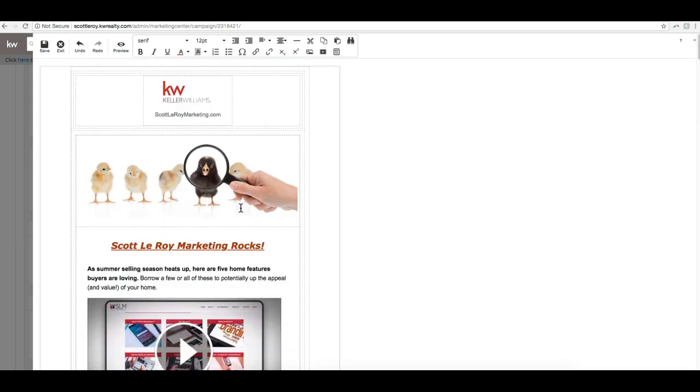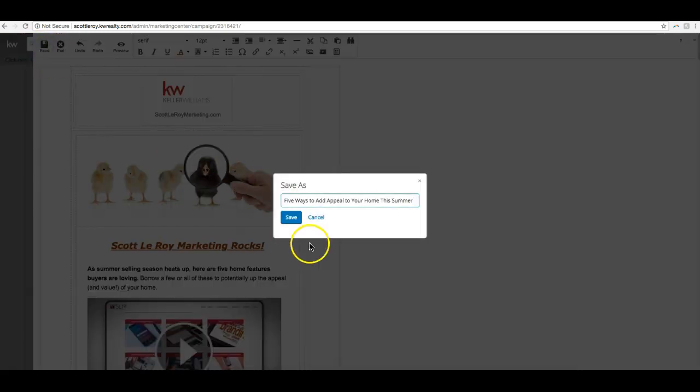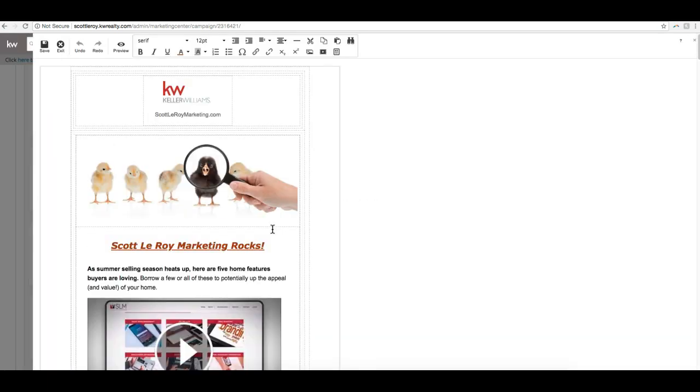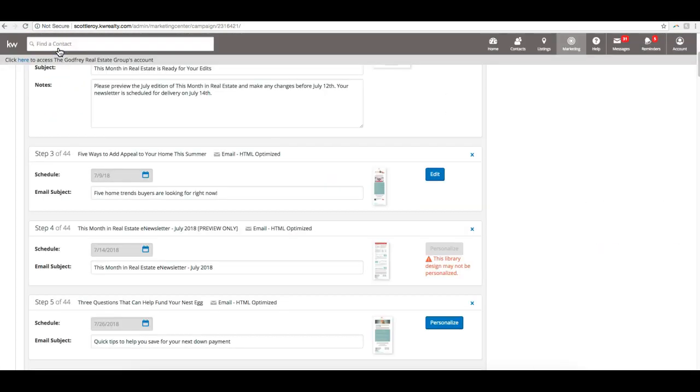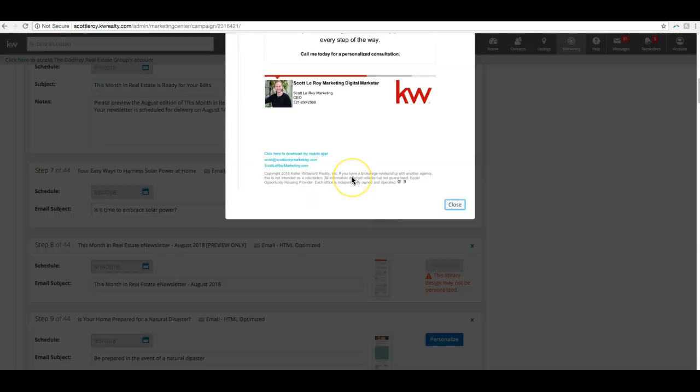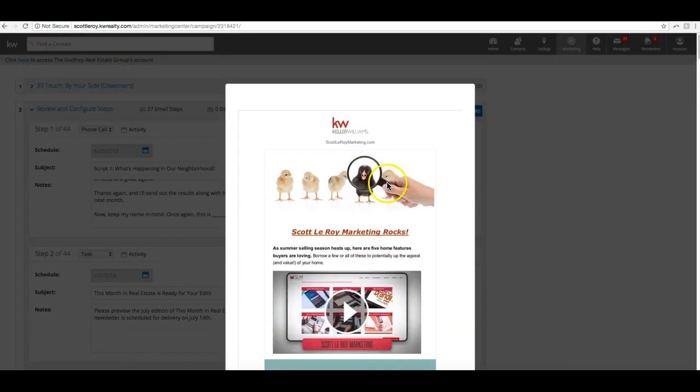So once this looks good to go, we can go back up to the top and click Save. And we can exit now. And now this piece is ready to go. So now when we click on this little thumbnail for step 3, it's actually updated and shows what this email is actually going to look like.